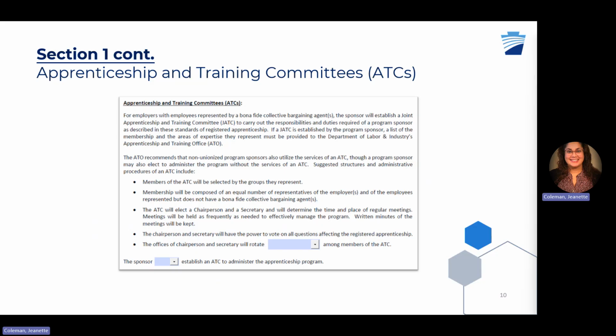ATCs take the lead on developing the program, including creating the work process, identifying the classroom training provider, and registering the program with the state. Once a program is launched, ATCs can play a role in the recruitment, supervision, and support of apprentices. They also lead the important work of periodically reviewing the program, making sure the apprentices and journey workers have the tools and support they need to make the program a success for both employers and employees.